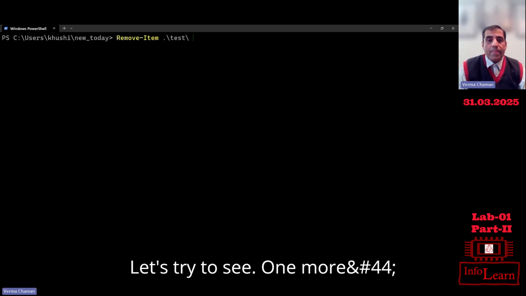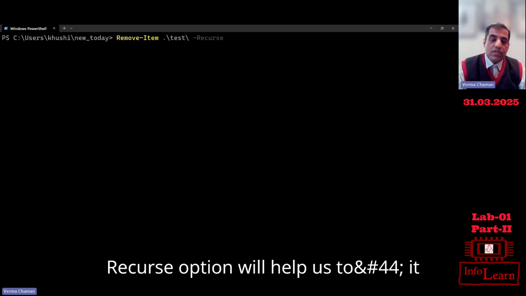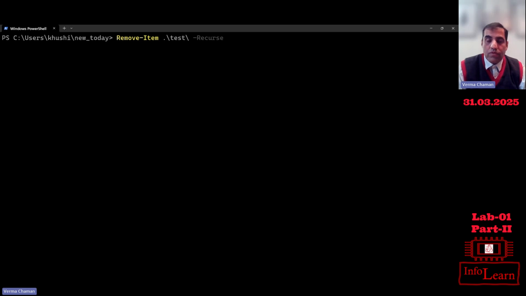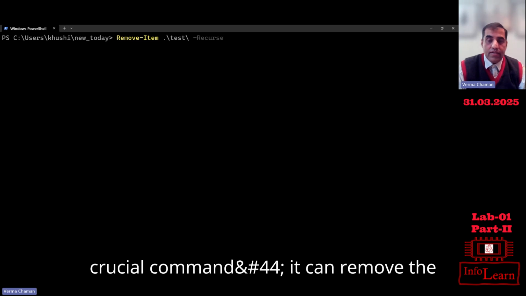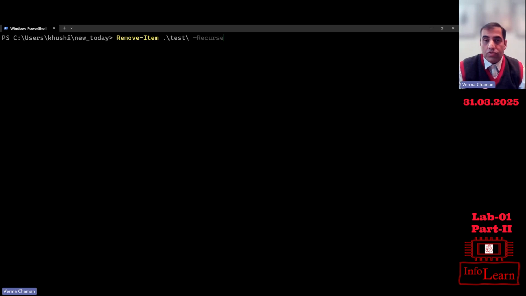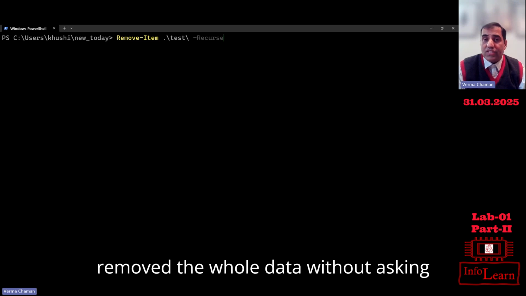So let's try to see. And one more, you can give a recurse option. The recurse option will help us, it will not ask you any more questions. So it can actually be a crucial command. It can remove the data, not accidentally, because if you are using recurse, it can remove the whole data without asking you.